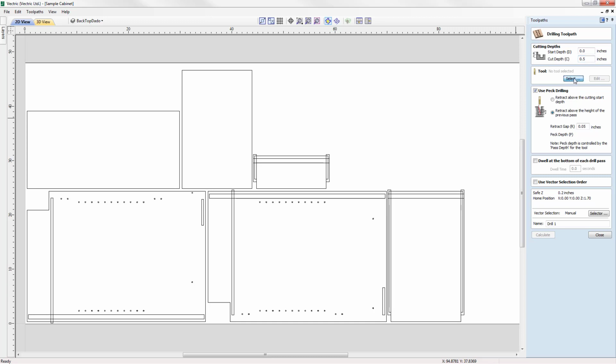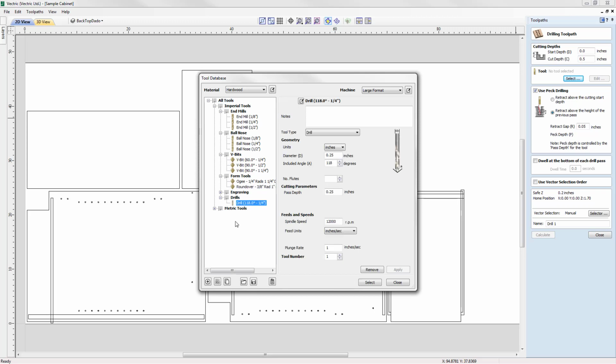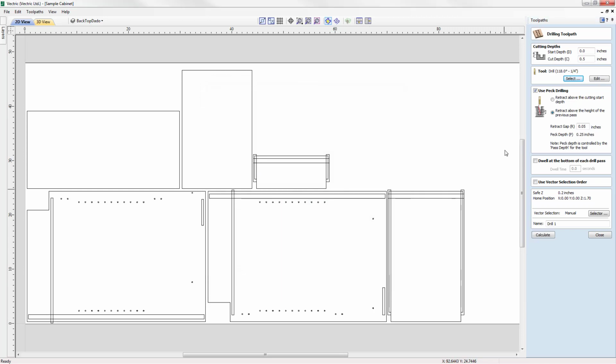So we need to use the select option here to open up the tool database. In this case, we're actually going to use a drilling tool. So we'll use the drill bit here. Okay, so we've got the 1/4 inch drill. Check over the settings, ensuring that they're safe and appropriate for your application. And so I'm going to go ahead here and press select. Just going to uncheck this option to use PECK drilling. We're just doing a basic drill toolpath here. And then at the bottom, you'll see we have the option vector selection.